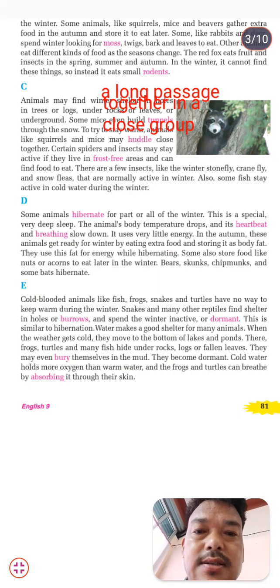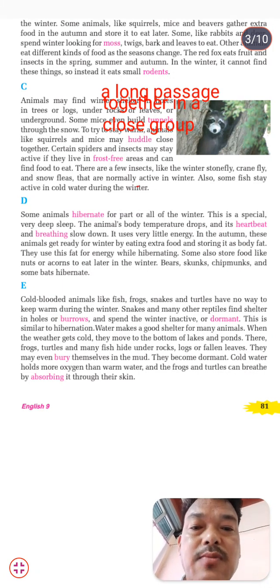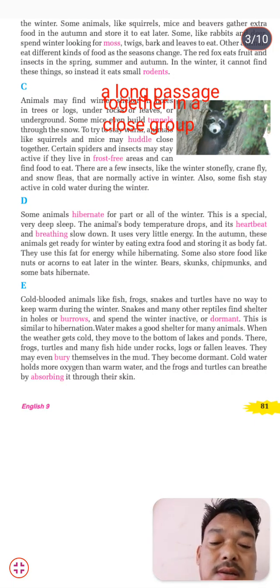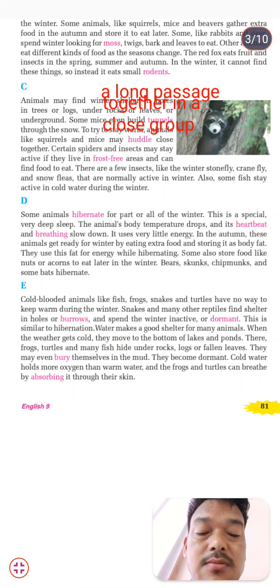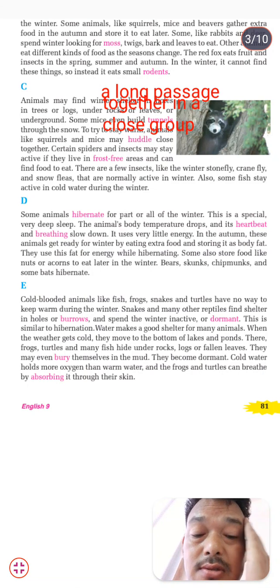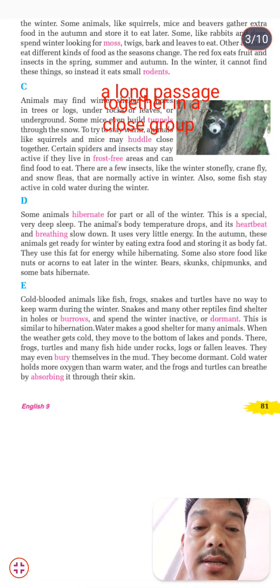There are a few insects, like the winter stonefly, cranefly, and snow fleas, that are normally active in winter. Yes, as we have studied, there are some kinds of animals who remain always active in the winter. They don't need to go anywhere, they don't need to migrate somewhere. There are some stonefly, cranefly, and snow fleas. Normally they remain active during the winter.